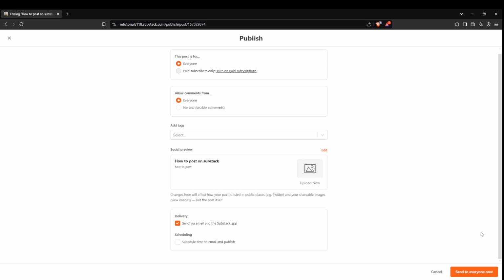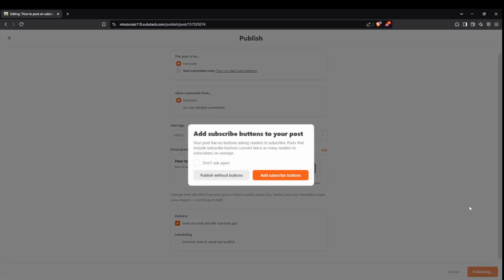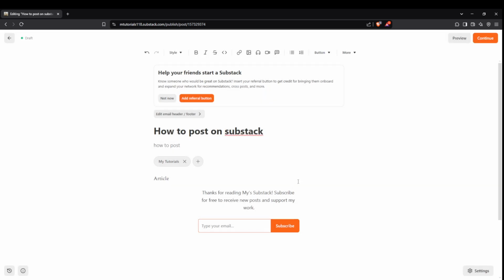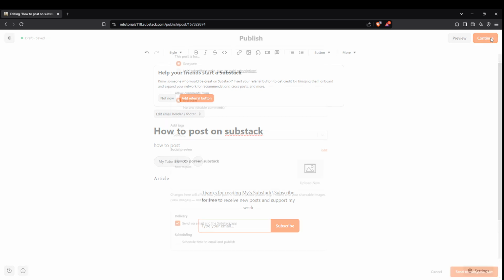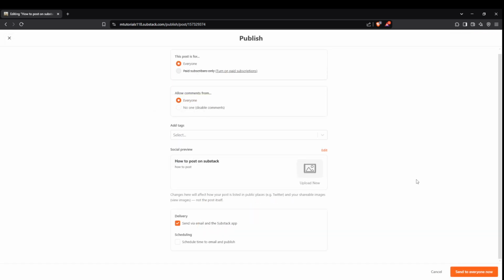Finally, you'll have the option to send your post via email and the Substack app, ensuring it reaches your subscribers wherever they prefer. When you're ready, click Send to Everyone Now to publish your post. Additional features like subscribe buttons and more can enhance your post, inviting others to join your mailing list with ease. With these steps completed, you've published your post on Substack, ready to engage with readers worldwide. Congratulations!